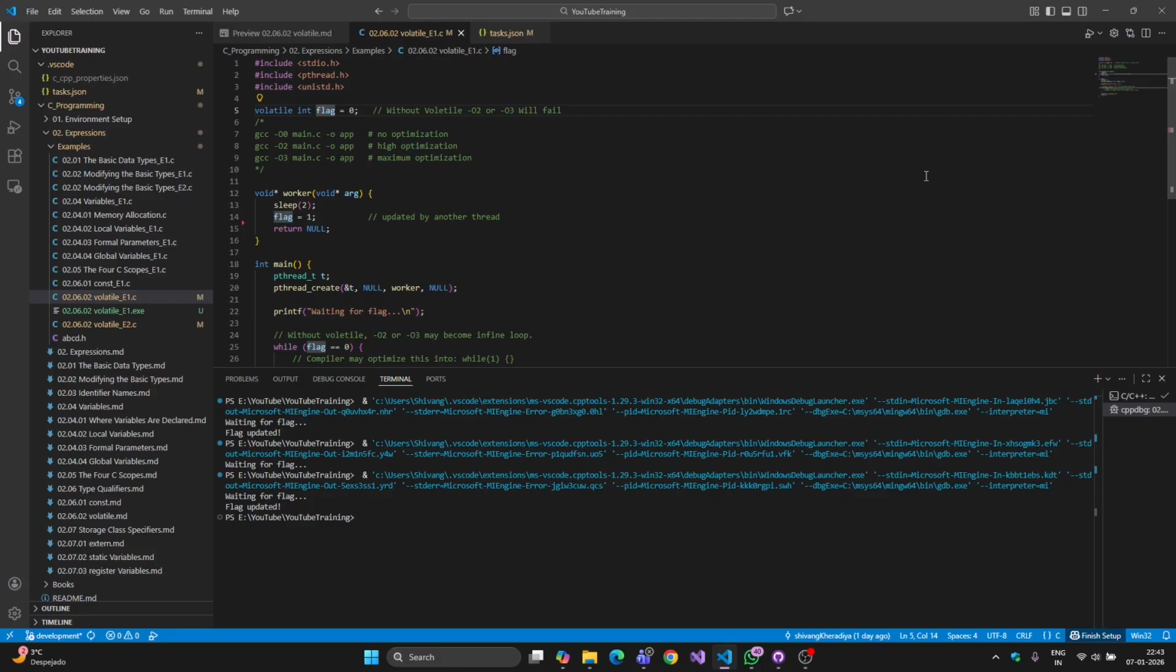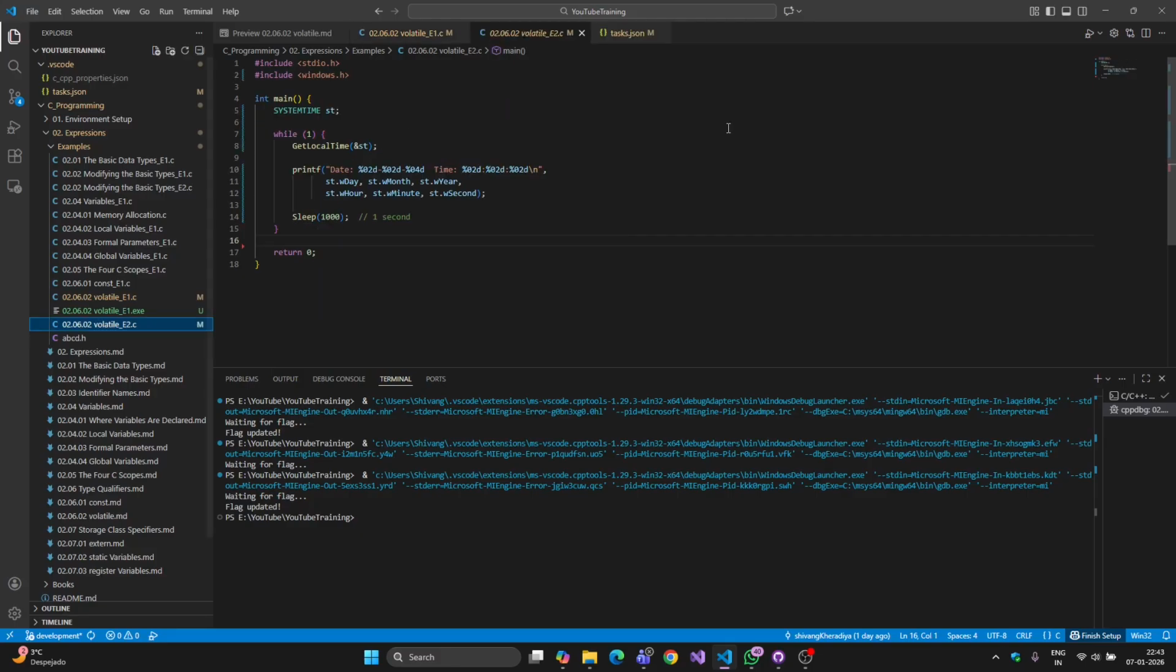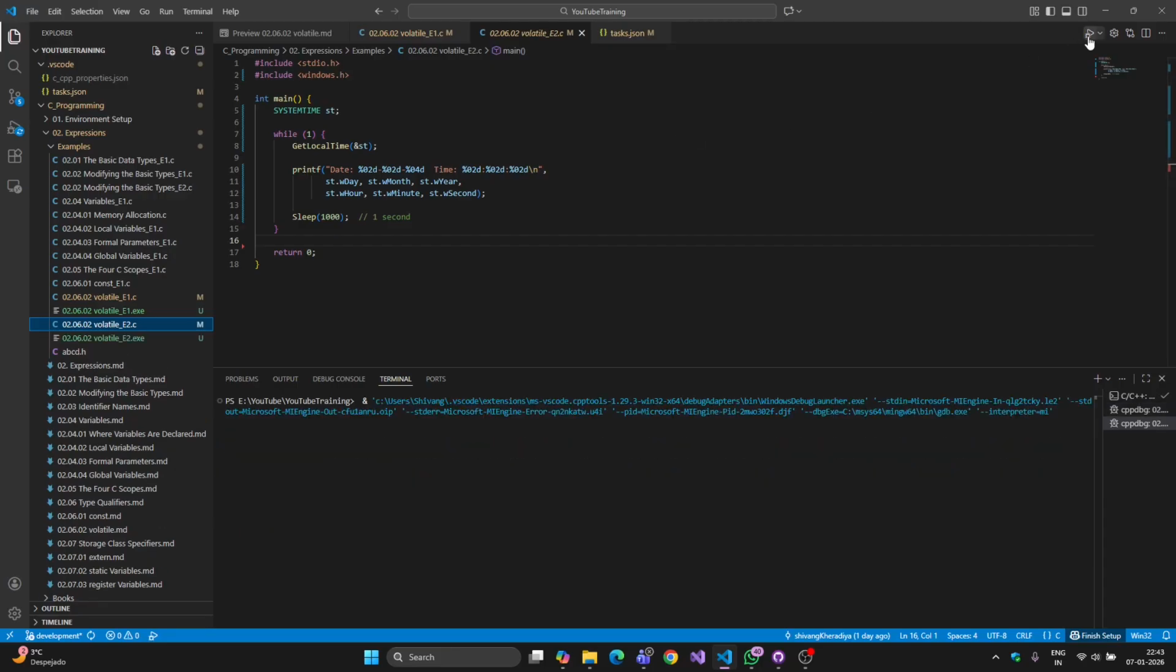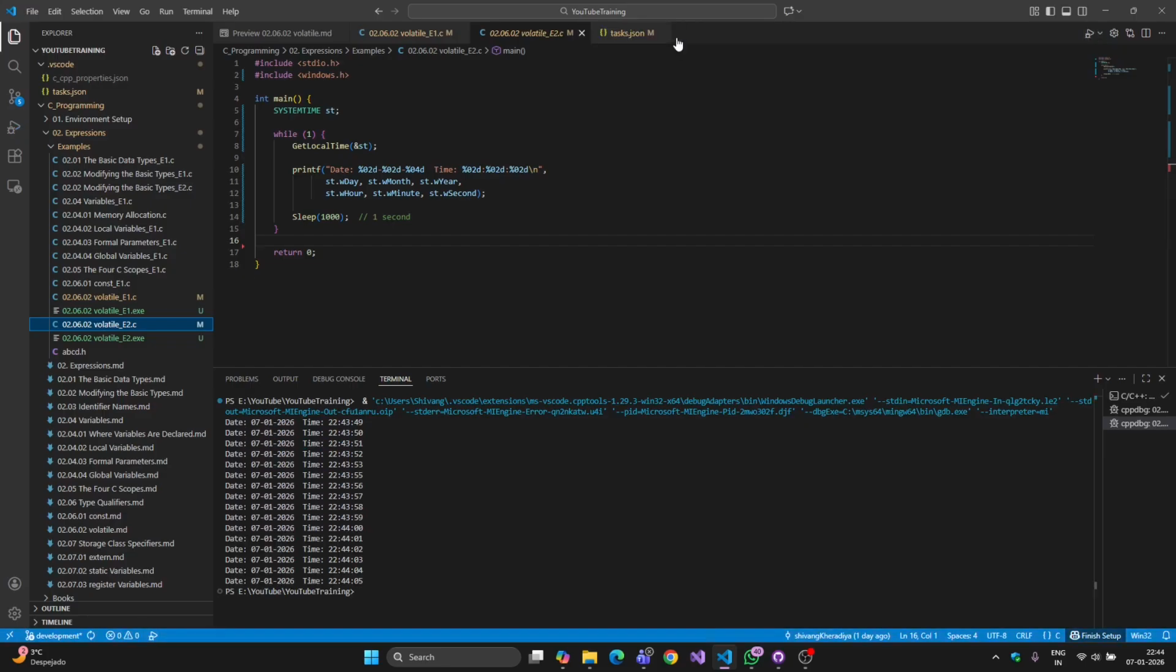In the same way, we can see another example for getting the time value from the subroutine. When we run the example, you can see the output is printing the time value from the internal system. Let's close the program and go back to the documentation to understand further.